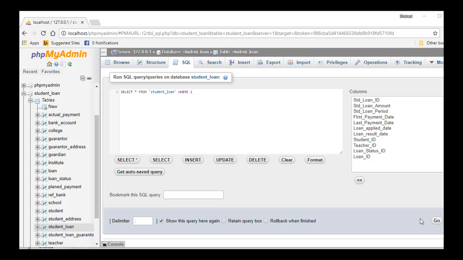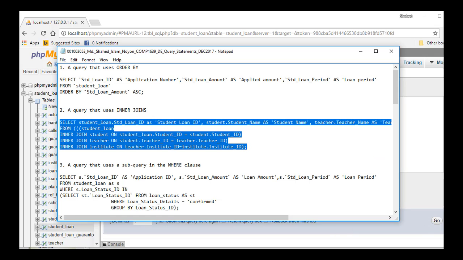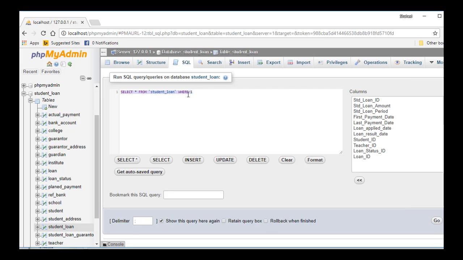In this inner join part, I'm going to join some tables together so that I can find out the data as I wanted. I have already written those queries because time is very short, so I'm just going to copy from here and paste the queries.